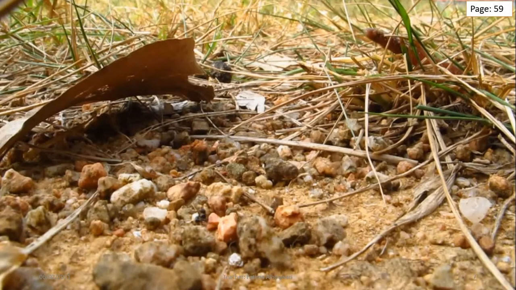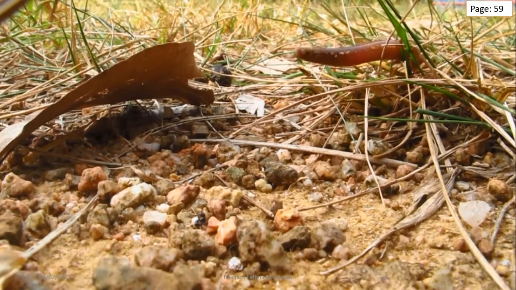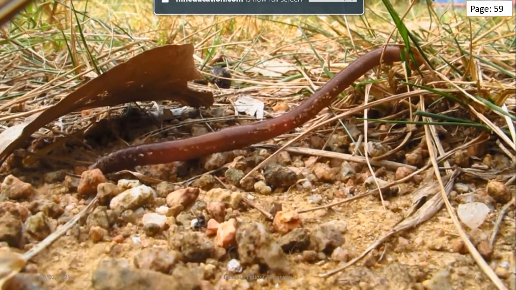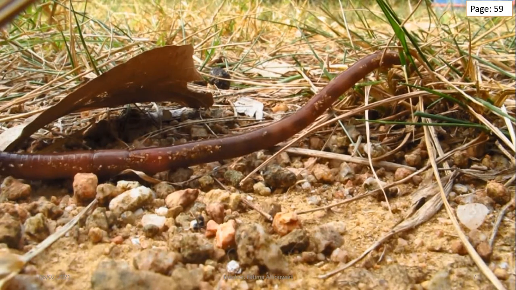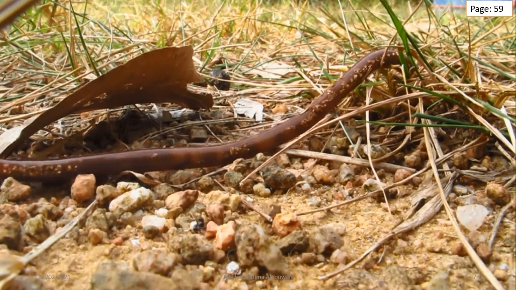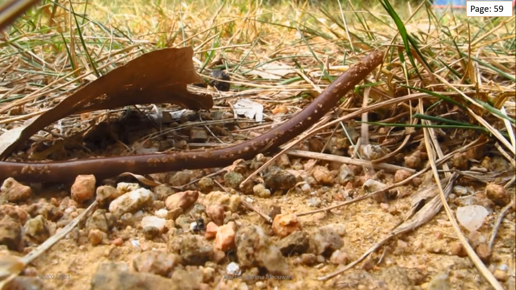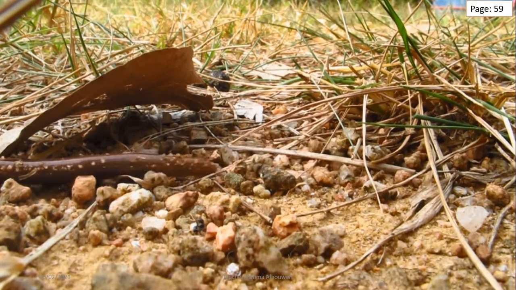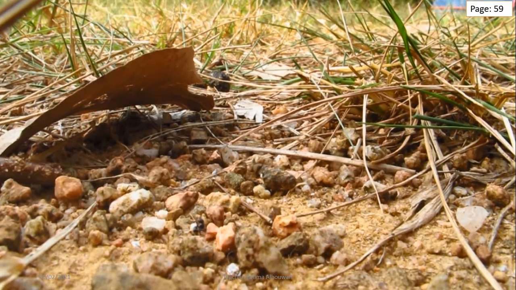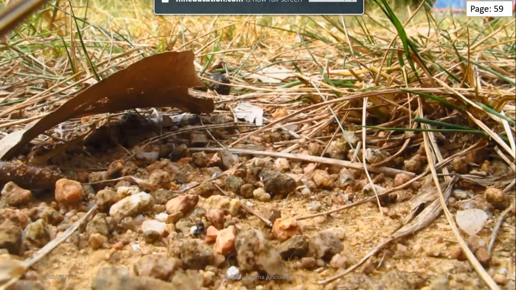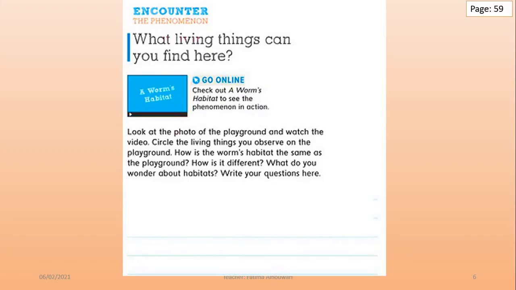Let's watch a video. Look at this worm. Look carefully at the habitat of the worm. What do you notice? Why do you think this is a good habitat for a worm? In this lesson, we will investigate the many different kinds of living things in an area. But you wonder about habitats. I have a big question. How many different kinds of habitats are there?